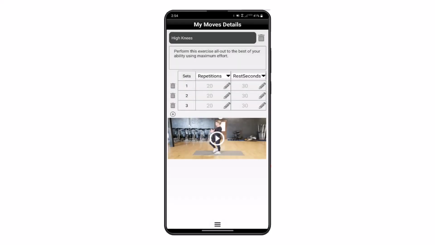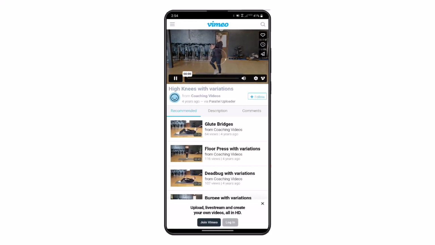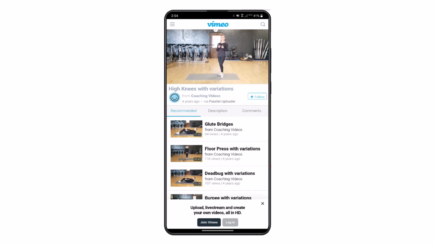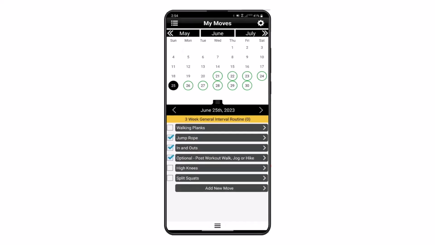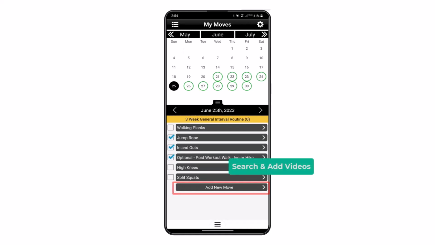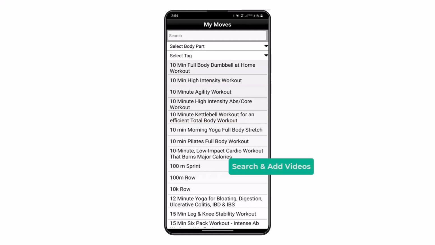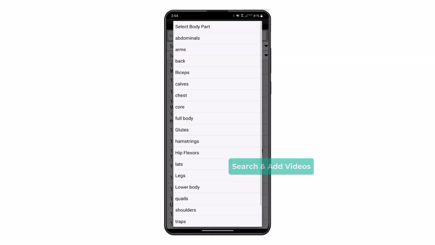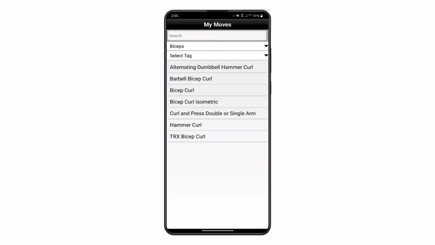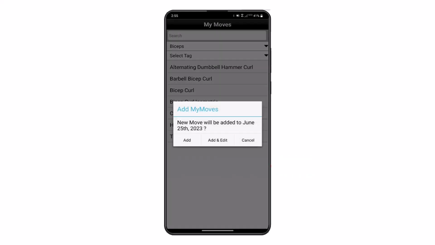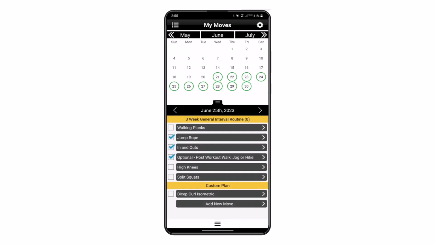You can open up each of the workout movements to view the video and the details of sets, reps, pounds, and duration. If you would like to add a custom movement, you can search the database by body part and add that to a specific date.